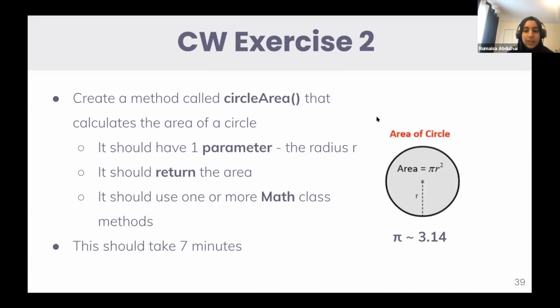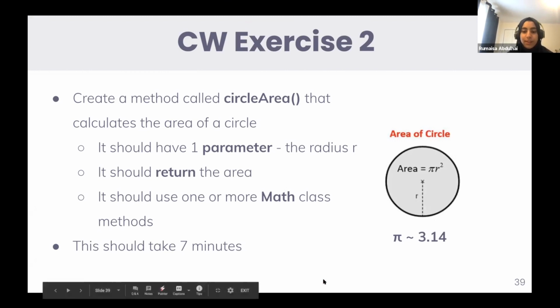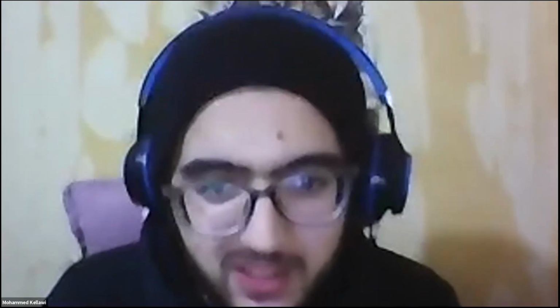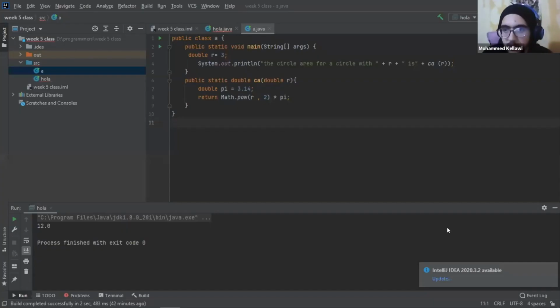Would someone like to share their answer with everyone? Volunteer? Okay, great. So Muhammad wants to share his answer with us. So, assalamu alaikum again. Just let me share my screen. You can see it now, right? Yep, we can see it.